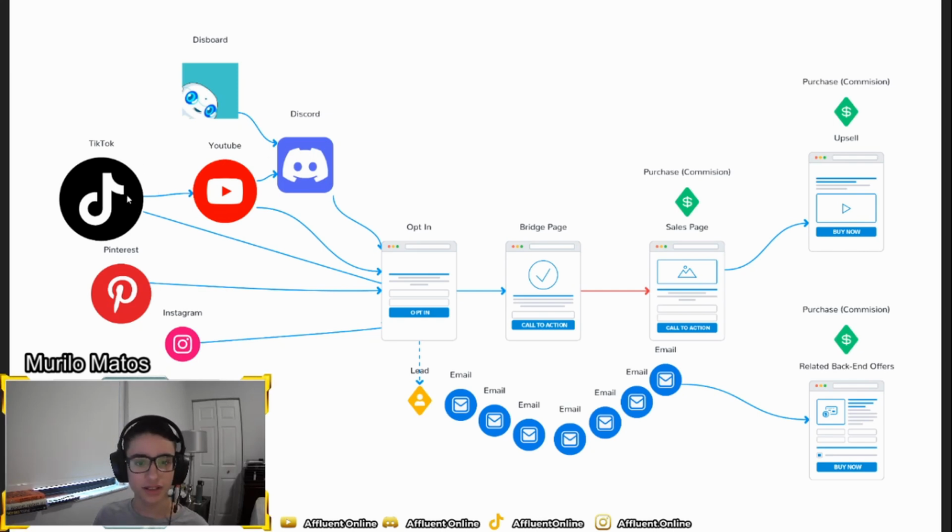Essentially, TikTok goes straight to my opt-in page, and not only that, it brings them to my YouTube page, which is where I deliver them massive value. And then from my YouTube, I also deliver them to my Discord and my opt-in page. We're gonna talk about Discord in a bit. Pinterest serves only as a traffic source, so it only goes to my opt-in page, my website.